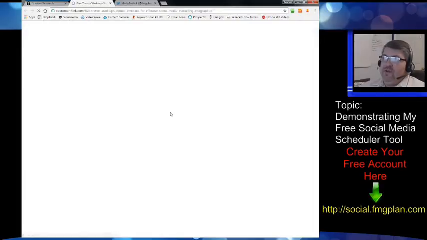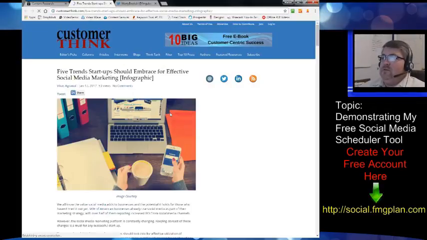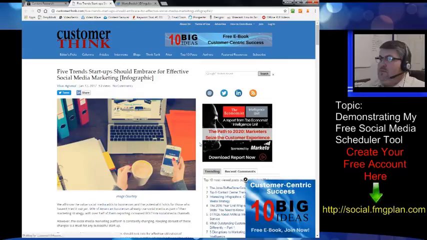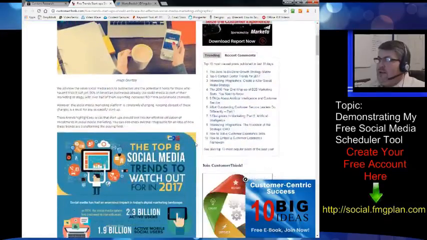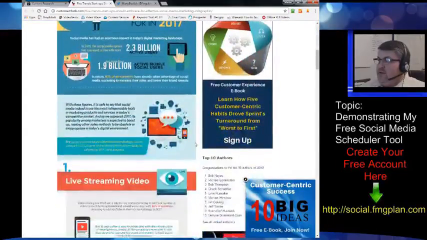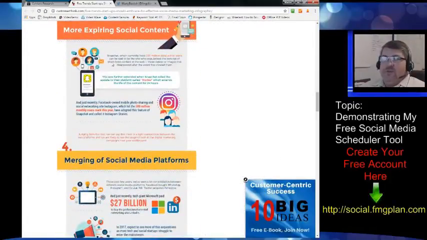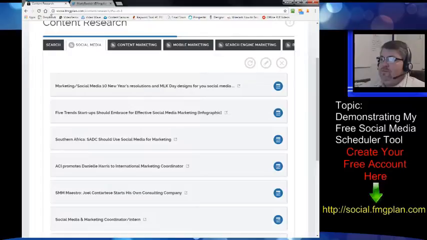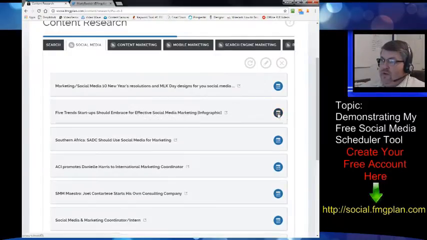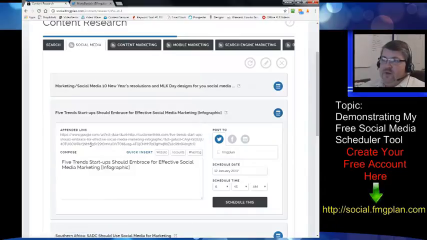Let's go look at it. If you click on the content title, we'll go take a look at it. Pretty decent looking infographic. Okay, all right, so that's a good piece of content. So I'm going to close that tab. If I want to post it, I just click on the little scheduler button over here. Notice it automatically appends the link from Google that it found out there.